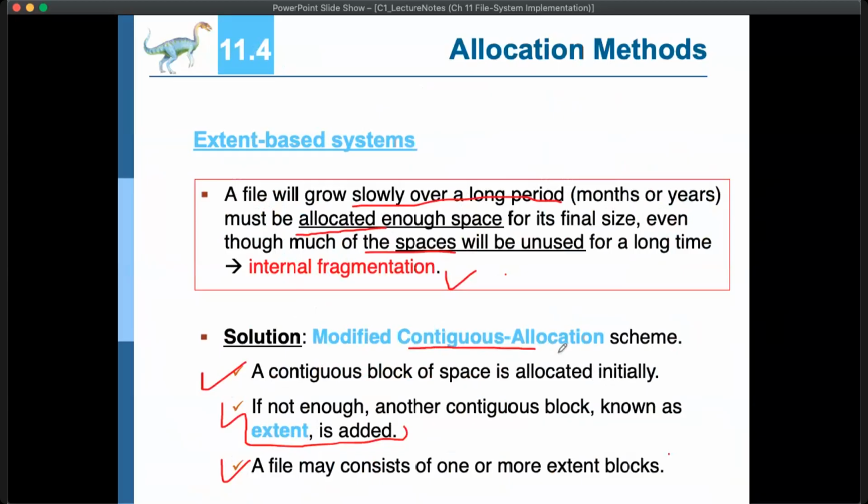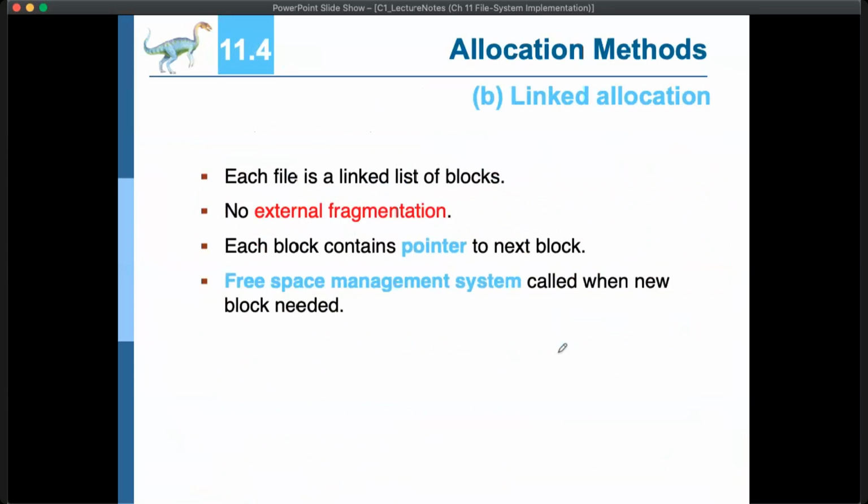All right. So link allocation. Each file is a linked list of blocks. When this is implemented, no external fragmentation will occur. Each block contains a pointer to the next block. The free space management system is called when a new block is needed. This is for link allocation.